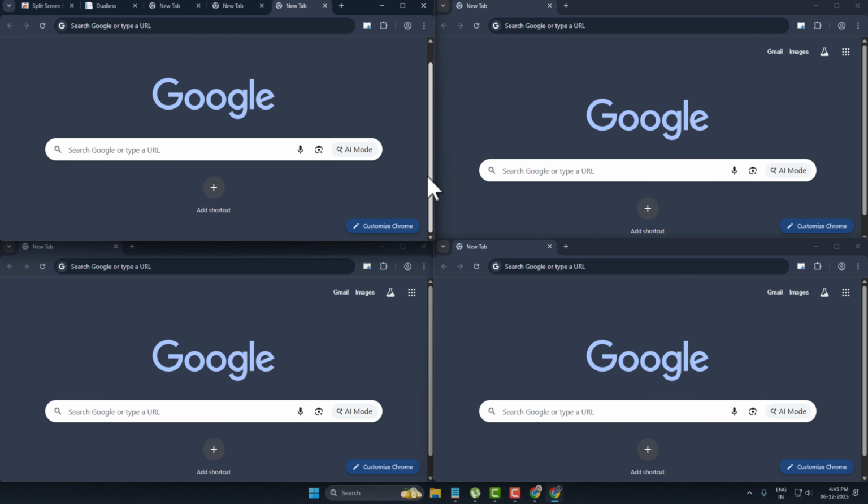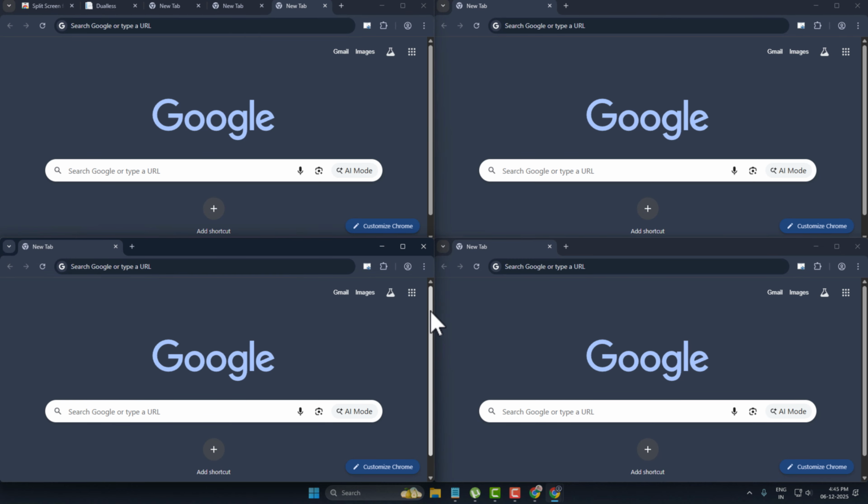That's how you can do it, guys. Now you can use 4 tabs at a time.